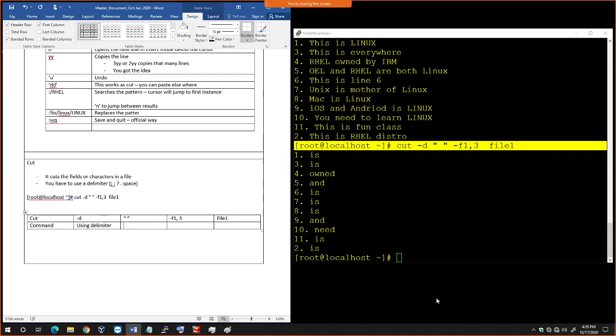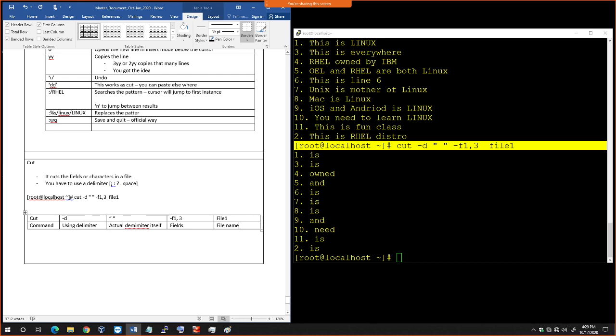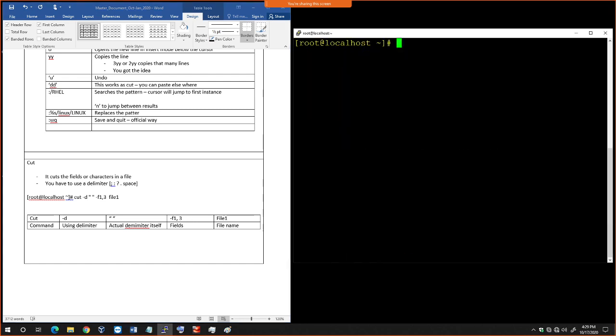And the actual delimiter itself. And these are the fields. And this is the file name. Okay, so this will come in handy later on here. So let me clear this. Let me show you one more example.